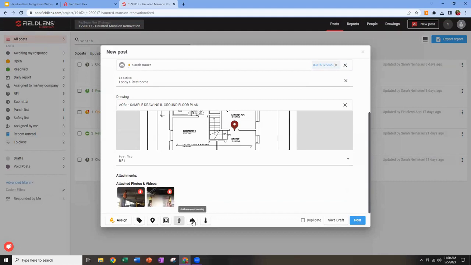Notice we can also add resource tracking or weather to a post. Those are similar features to what you're comfortable with in Flex on your daily progress reports. So resource tracking would be similar to the census feature of your daily progress reports in Flex, allowing you to mark who worked how many hours on this task. And then weather, of course, you can specify the weather on a given day.